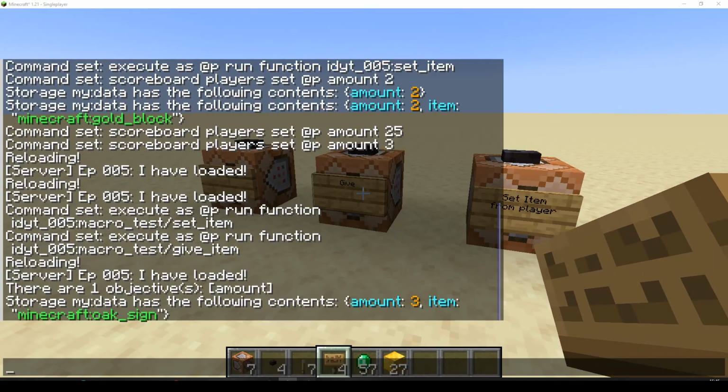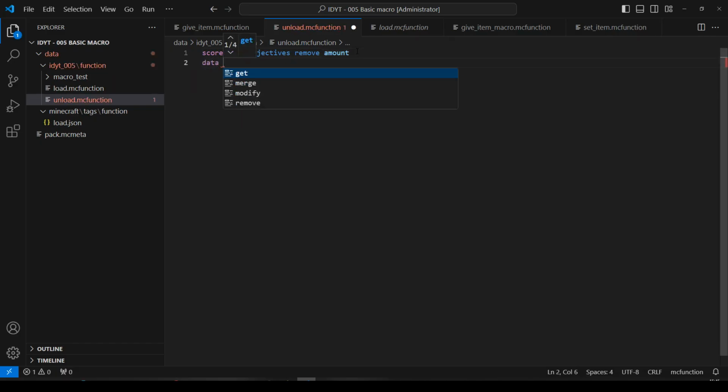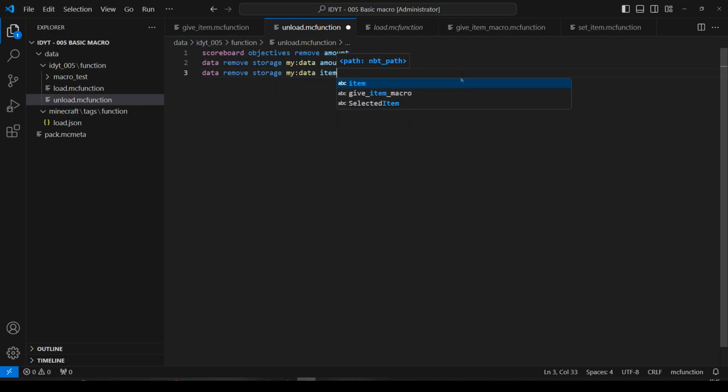So what I like to do with my unload function, so we remove amount, and let's also do data remove from storage my data, and I want to remove the amount. And in fact, let's just do a copy of that, copy. And I want to remove the item. Done, and I'm going to save that. Now, when you've only got 3 things, it doesn't take long to get rid of them. But if, let's say you had 50 different scoreboard objectives, then just being able to run one function to unload them all, or clean it all up, is very nice.